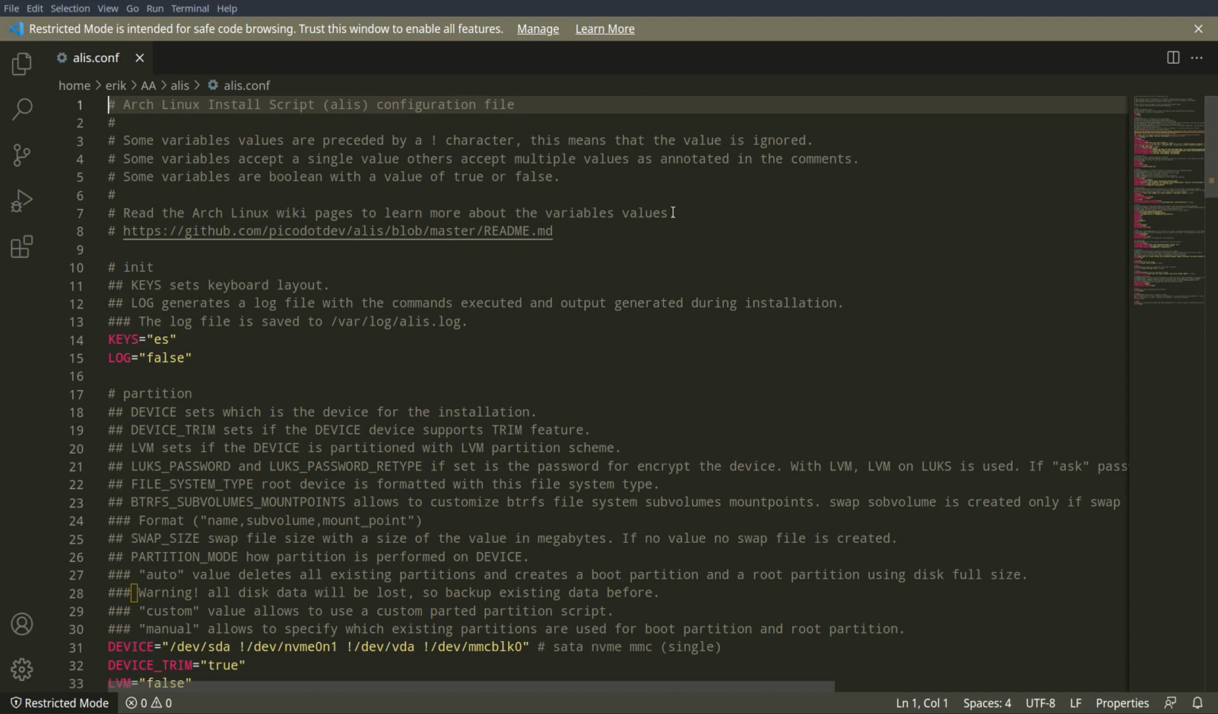And yes, I did not read either. And I have asked questions of Pico. Thanks for your patience. And he answered them, right? But read. And this time I'm going to read. Some variable values are preceded by an exclamation character. This means that the value is ignored. It's not used. So fine.